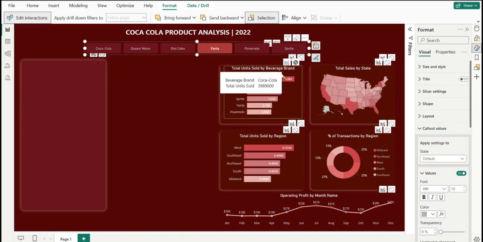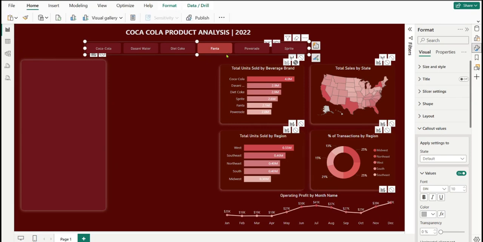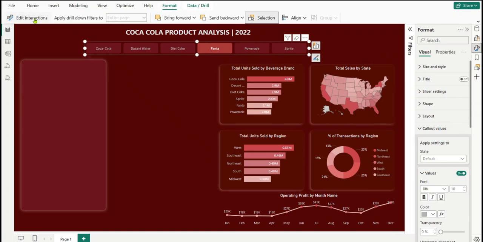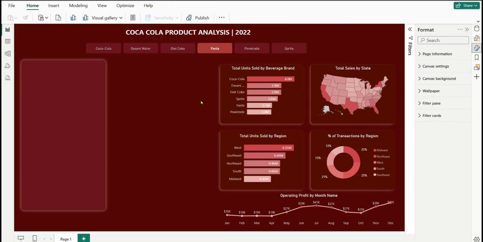So this is how you should edit your interactions whenever you are using slicers. If you are using 3 or 4 slicers, you should be able to edit your interactions so that you don't end up messing up your dashboard whenever slicers are being applied. Once you are done with the edit interaction format, just go back to format and select edit interaction so that all the buttons will go off and your dashboard is cleared once more for it to continue.